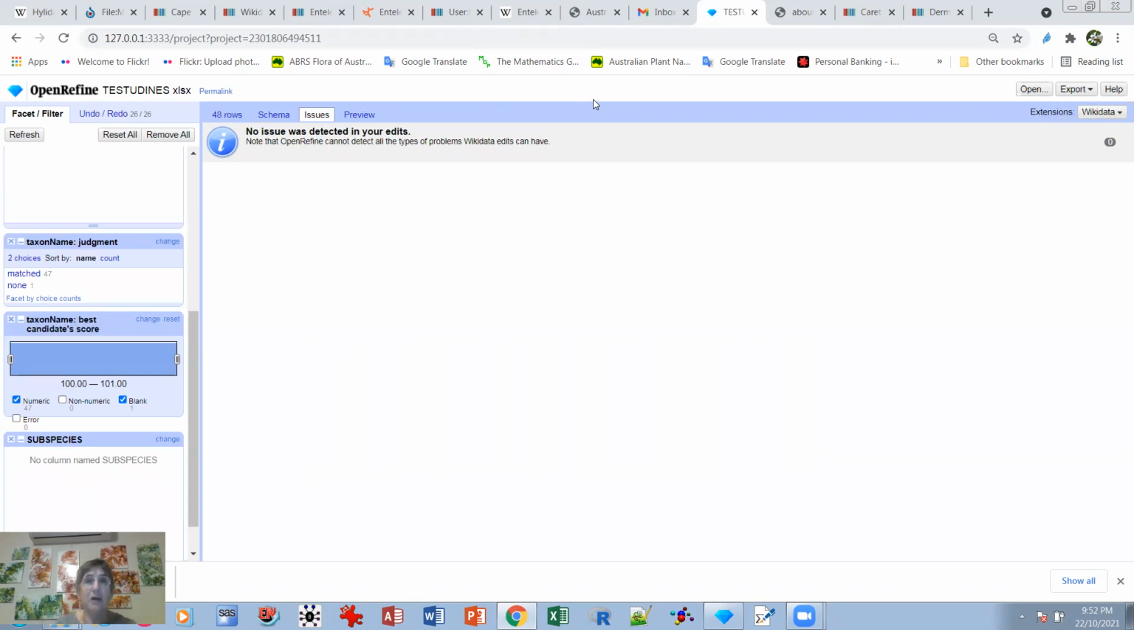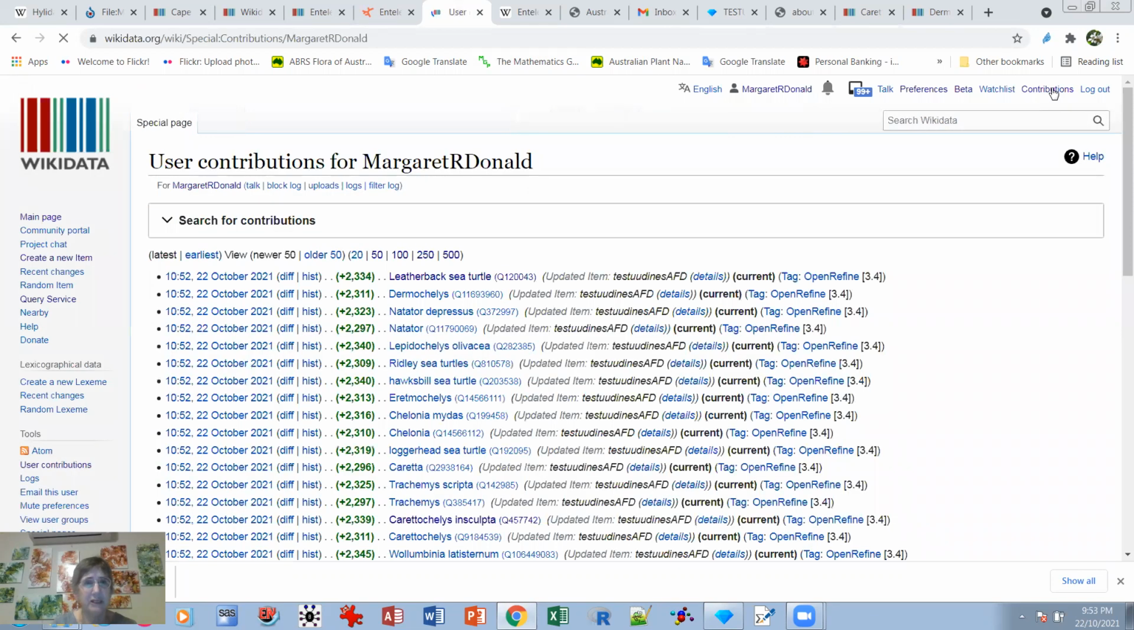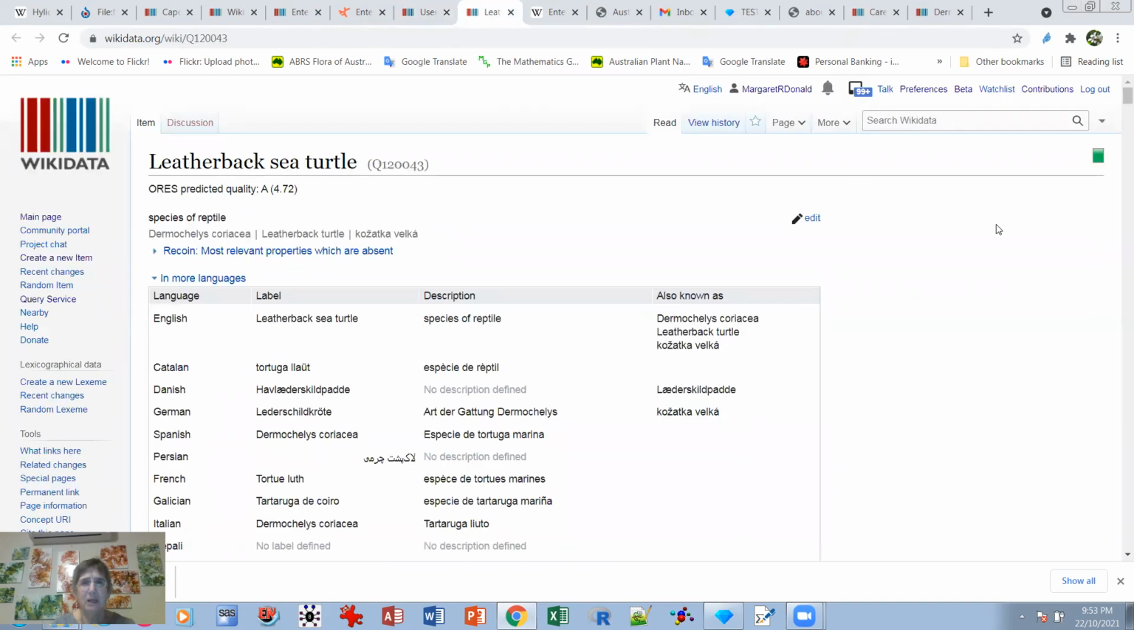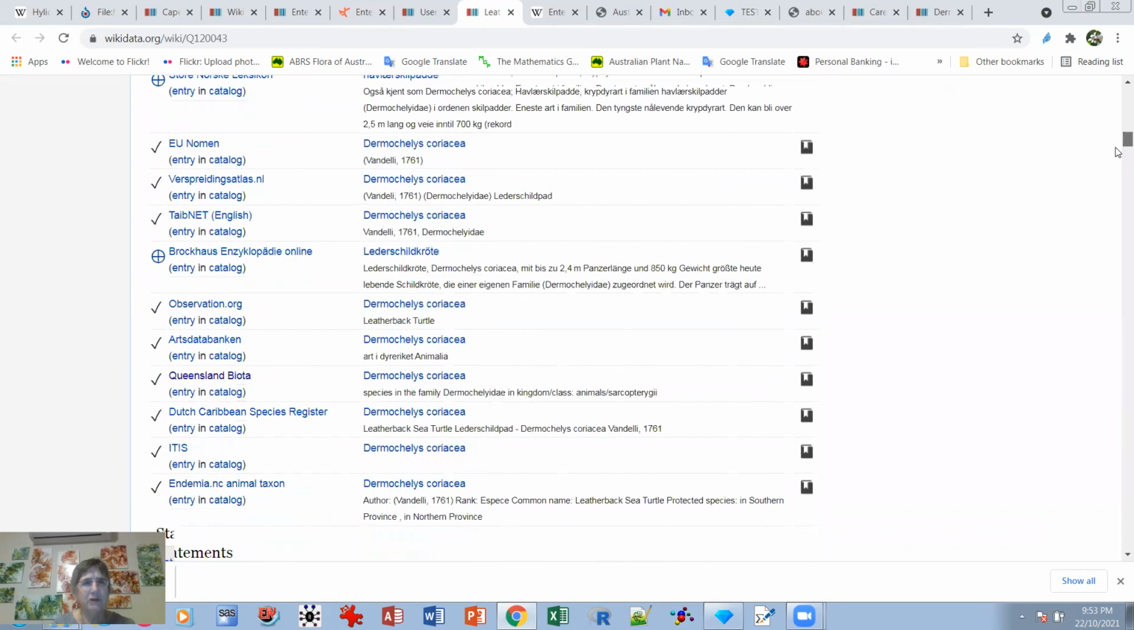Okay, so they've all gone up. Let's go to user Margaret Donald, and let's go to contributions. There they are. So there are all our additions to these things. Let's check our leatherback sea turtle. Oh, right, this is one that I possibly didn't change. We've got all of those identifiers.